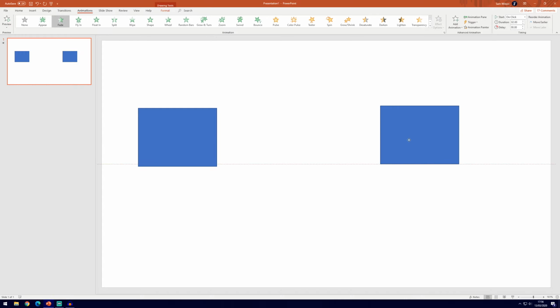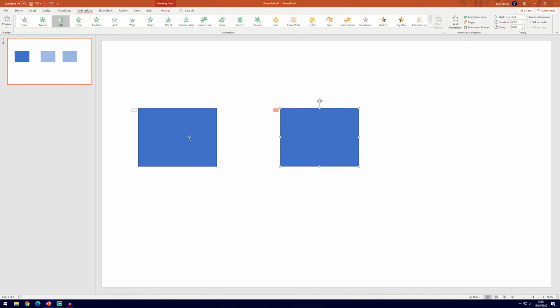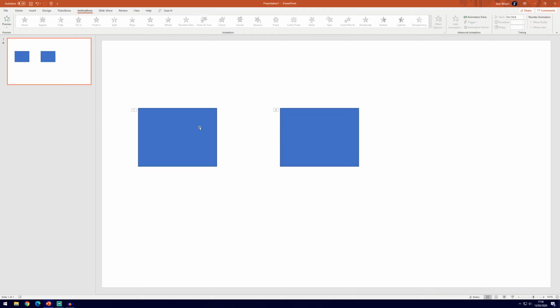So what I've done now is duplicated that rectangle. If we duplicate an item that's got an animation on, it will have the same animation on the duplicated object. So if we were now to go ahead and preview it, you'll see it will fade them both in at 2 seconds. So the fade will be the same, but this one will be fading in after this one and on a separate click. You can see that it's got the number 2 there showing it's second in line.